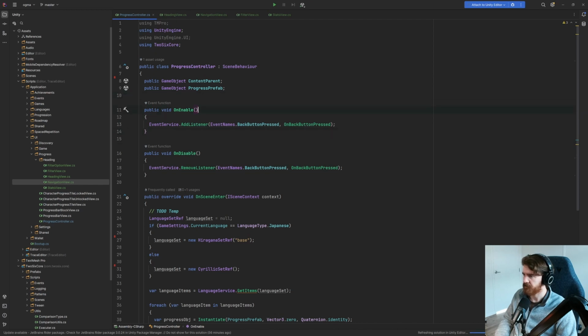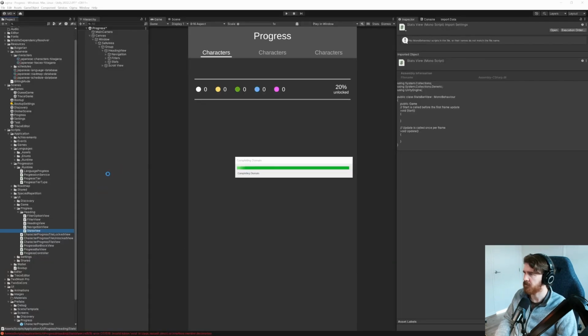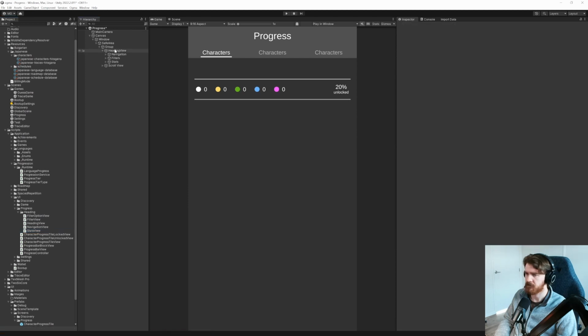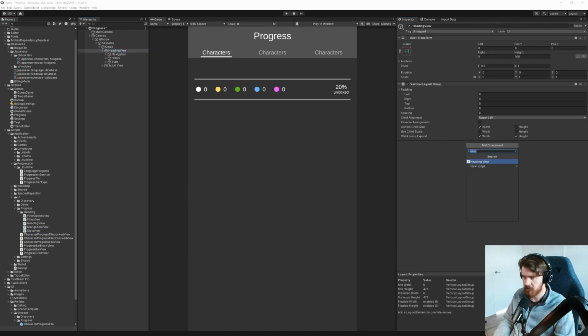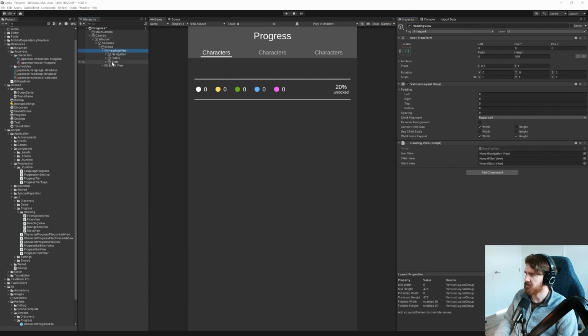Progress controller, they're just going to know about only one of them, which is the heading view. All right, let's connect them up in Unity. There's our three options. Progress controller is at the very top of the canvas. Drag that guy. So connect to that.